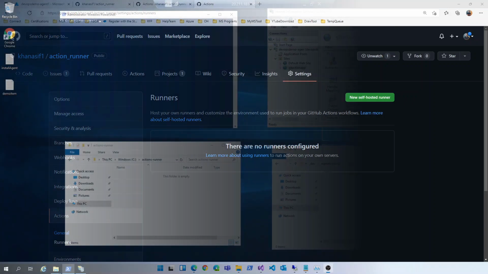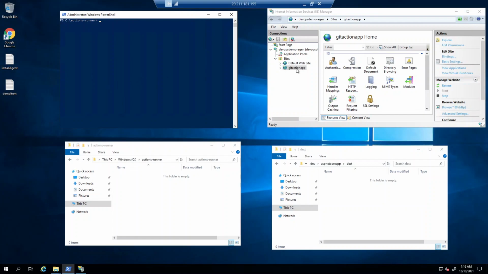So I'll quickly show you a virtual machine which I have created. So this is the virtual machine. I have installed IIS on this, and then on top of it, I have a specific .NET 5 application template which I have created. It's a site which is all blank. This site is mapped to this destination folder, and I also have this GitHub Action Runner folder I've created where I'll be setting up my agent.